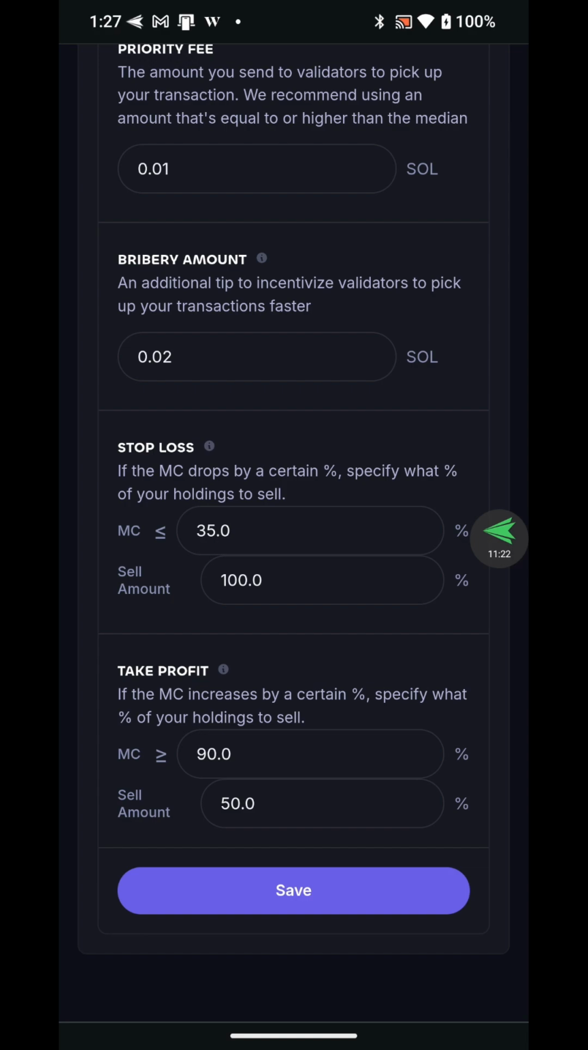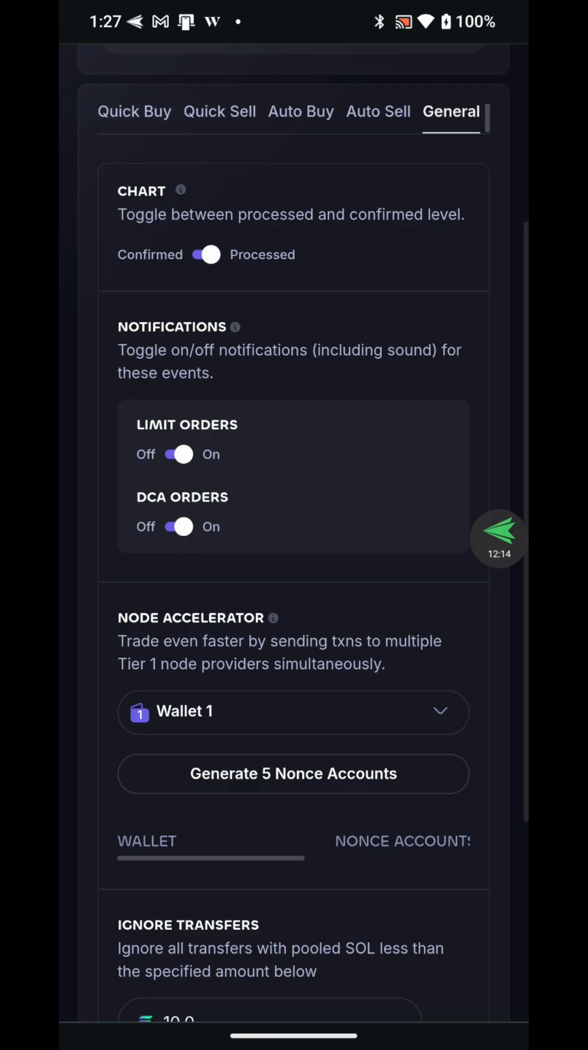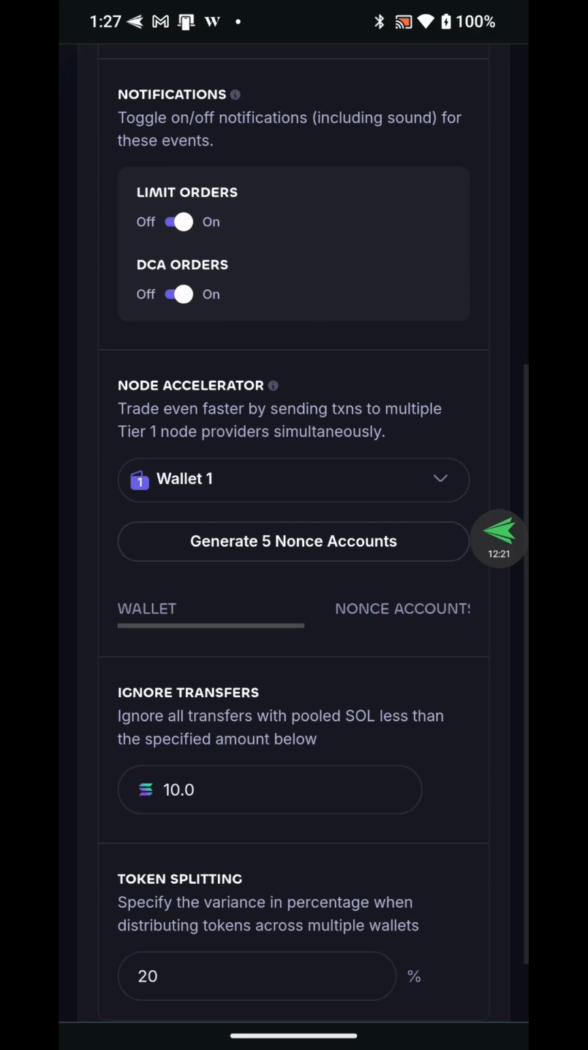All right, lastly, we have general. This is where you can toggle between processed and confirmed level transactions. This is where you can set up your notifications if you want notifications for limit orders or DCA orders. And this is where you will set up your nonces for node accelerator. Now, I wouldn't even mess with this unless you are advanced. And if you're advanced, you know already how to use it. Otherwise, just leave it alone.